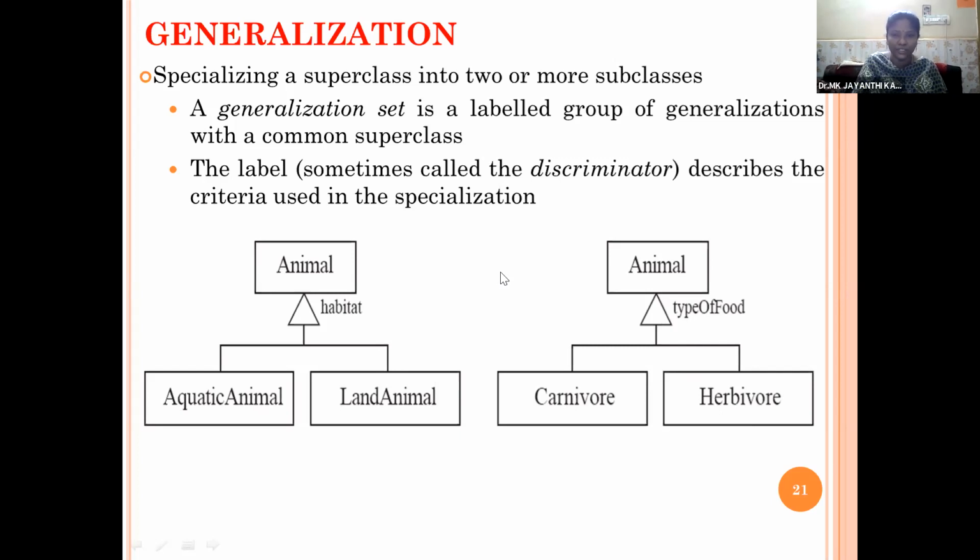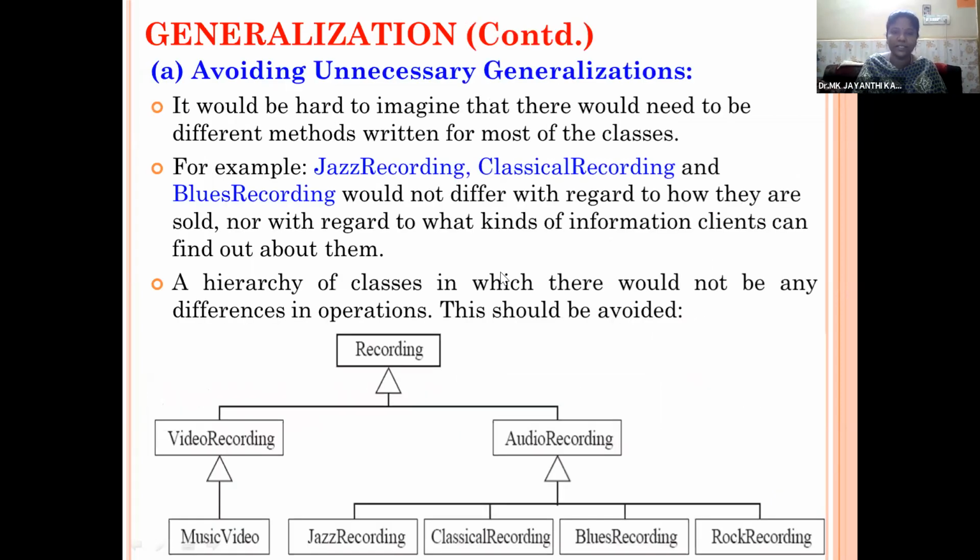So what are the other things we need to consider in generalization? Avoid unnecessary generalizations. If there are no subtypes or there is no superclass and base class category, no need to go for generalization. It would be hard to imagine that there would need to be different methods written for most of the classes. So if there is no need to make a generalization, put all the components in the same class itself. For example, jazz recording, classical recording and blues recording would not differ in how they are sold, nor with regard to the kinds of information clients can find out about them.